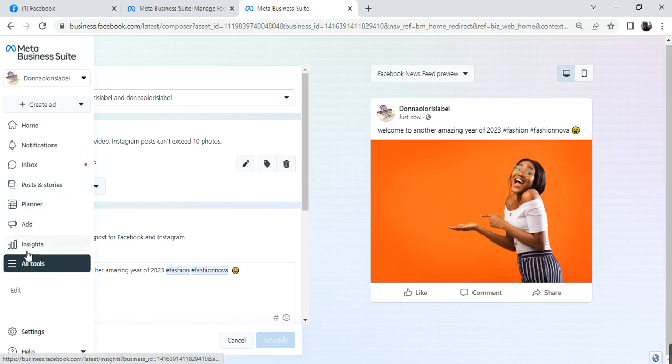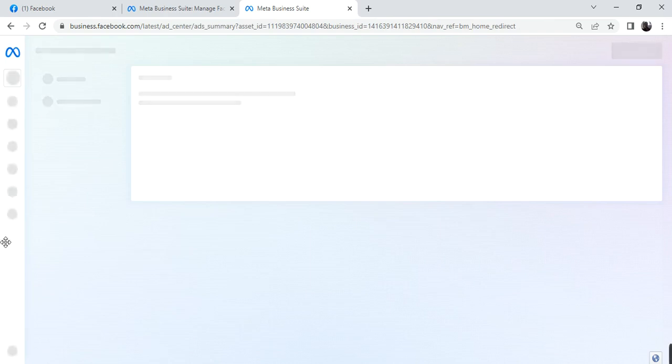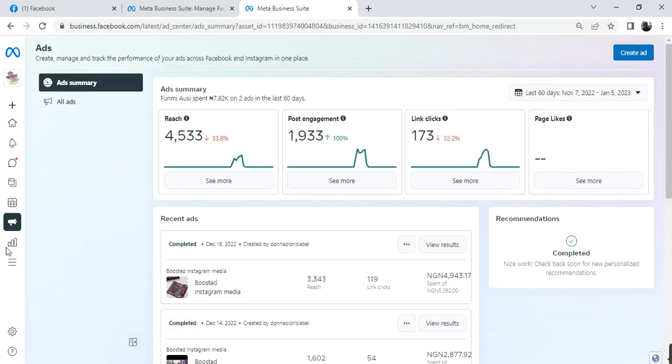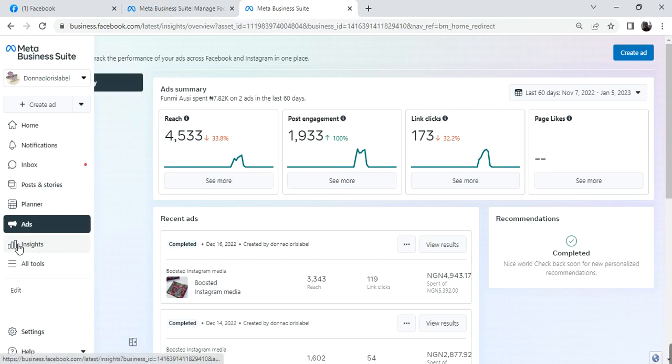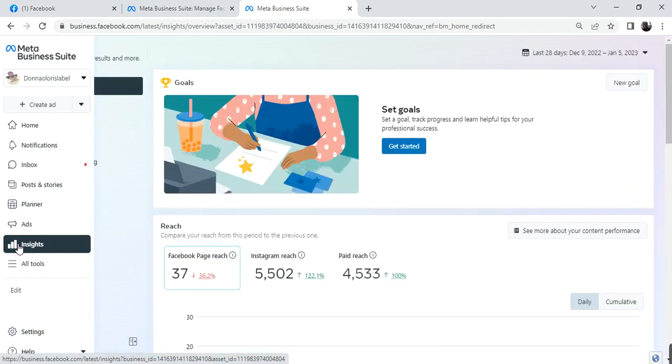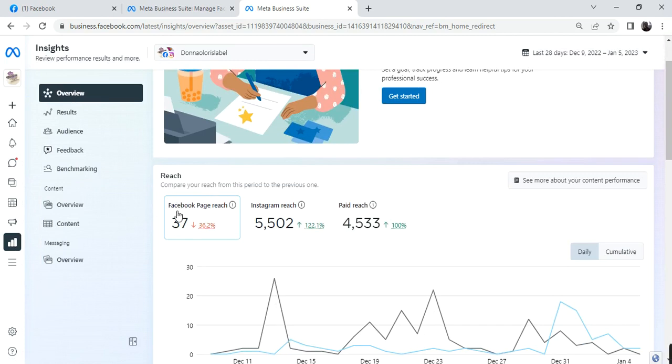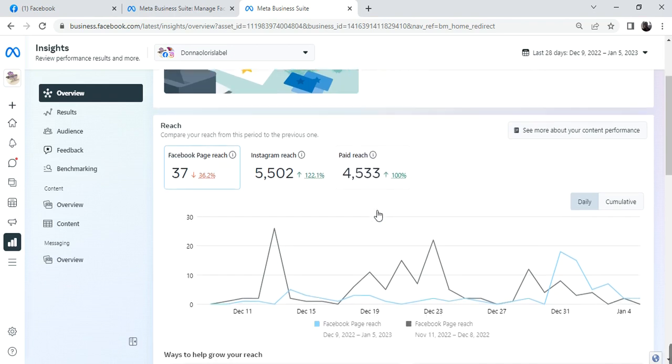Then also this is ads, but you don't need to proceed with this particular aspect, because you run ads from the ads manager, not from the business suite. So let me go over to insights. So here you can see the page insight, in other words, how the page is doing. You can see the reach on Facebook, the Instagram reach, and if you are running ads, you see how much you have paid and how many people it has reached with what you paid.